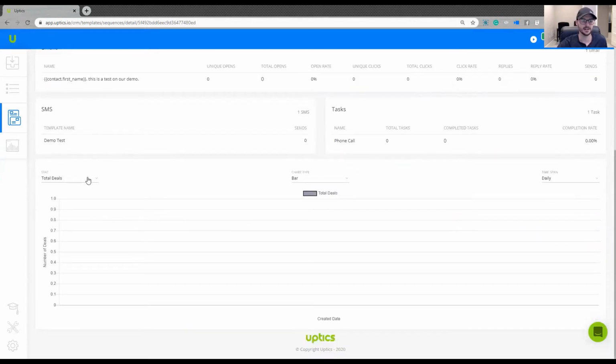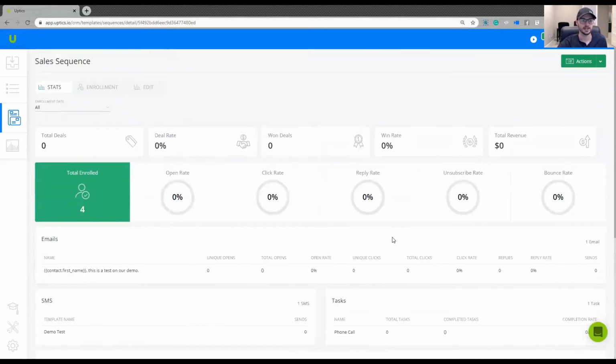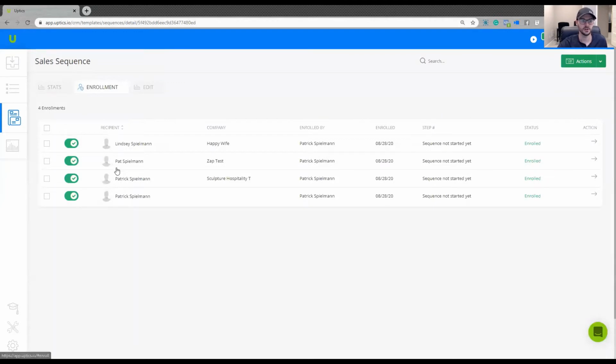Additionally, it's going to show you any sort of data that you want to pull from this sequence. You can pull it and view it in a bar or line graph and then pick your different time spans. So now that I've showed you that, let me just show you the enrollment page.